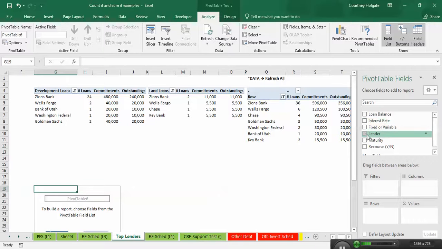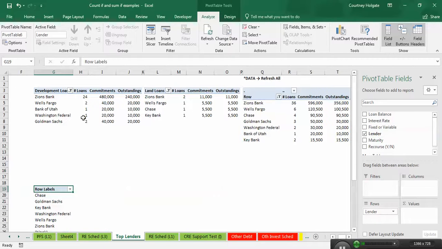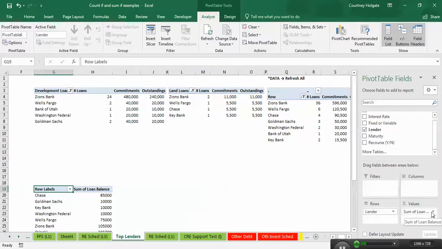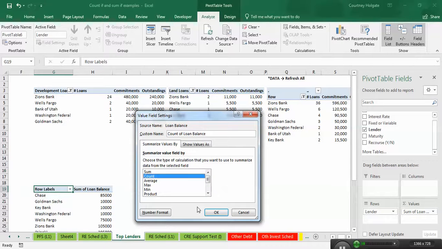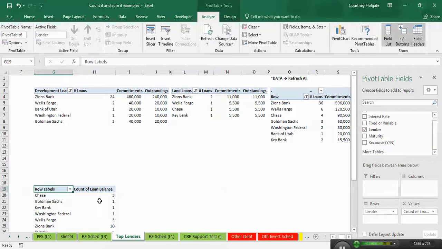So we are going to go with the lender in the row because that's what they have here. And then you can really take any of these. I don't know which one this guy had, but if you move this over here, that's the sum of the loan balance. You can also, if you click on this little down arrow, click on Value Field Settings and change it to Count. That will give you a count of the number of loans, right? And then you also want the loan balance.